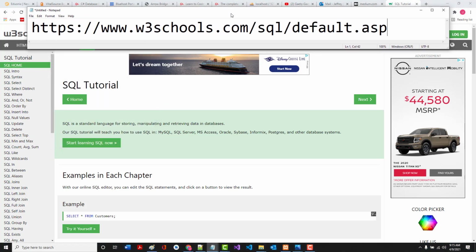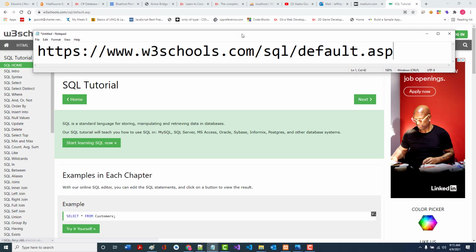All right, let's continue on. W3 Schools has got a nice tutorial on SQL. Now, I do want you to realize, and I've said this before, so I'm going to repeat myself: there are different flavors or varieties of SQL. They all do the same thing, but there can be syntactic differences. The way that you write a query in MySQL will be a little different than the way you write it in SQL Server, will be a little different than the way you write it in Access, will be a little different than the way you write it in Oracle, etc.